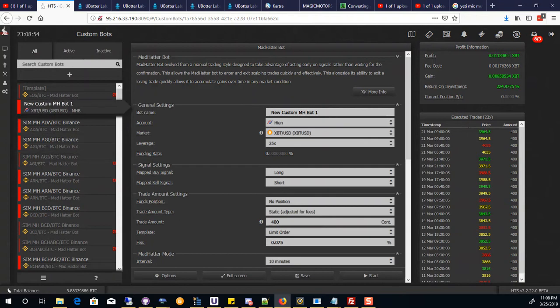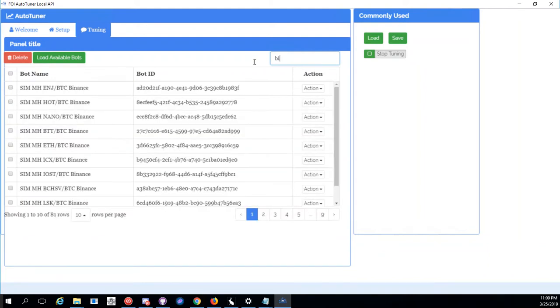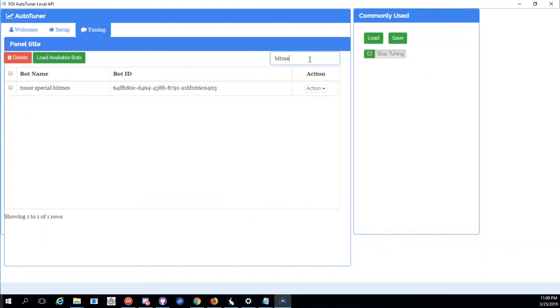Once it's created, you can go back over to your tuner and search for it. Let me type BitMEX because I remember the name. You might want to hit the load available bots button to refresh everything, and then I'll type in BitMEX. So that's the Tuner Special that we just created. Just click on action, tune bot, and that's it.